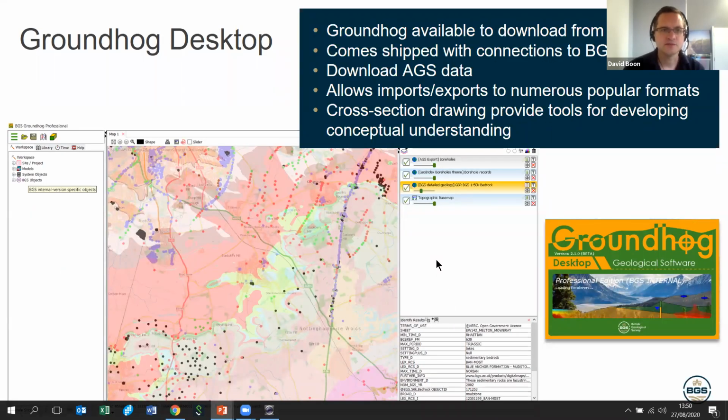And just to finish off with, Steve had a slide on Groundhog Desktop. Steve, can you just wrap up? Yes, I'll let people read what's on the slide there, but just to say that Groundhog is a product that we've developed at the BGS. Essentially, it allows you to bring in borehole data either from the BGS or from your own databases. You can pull in different web map services, load your own images. You can bring in things like shape files, and you can string your boreholes together to construct cross sections.